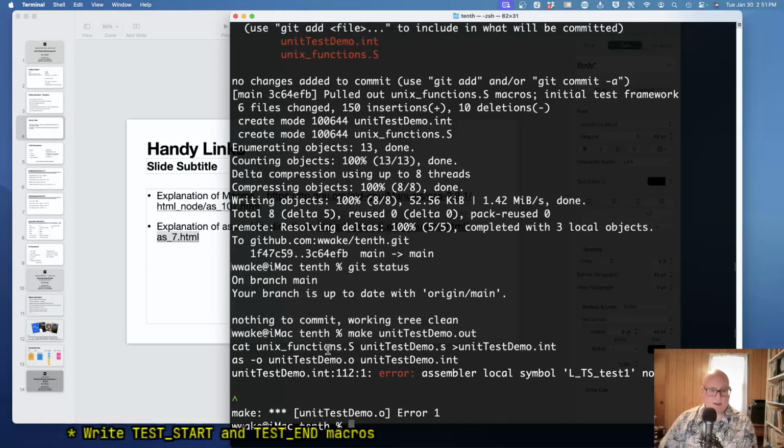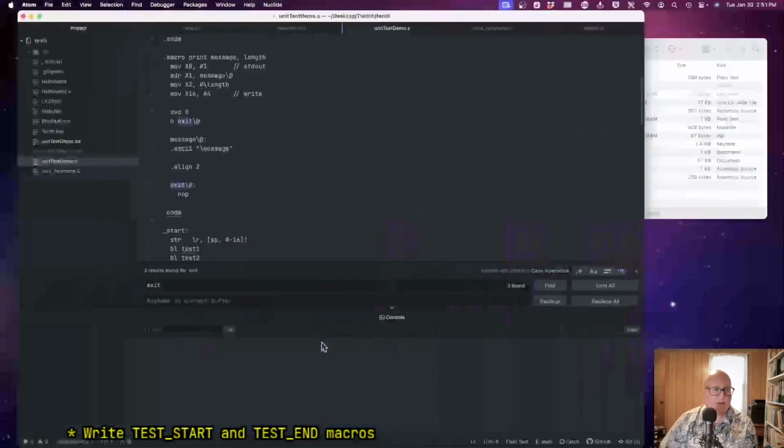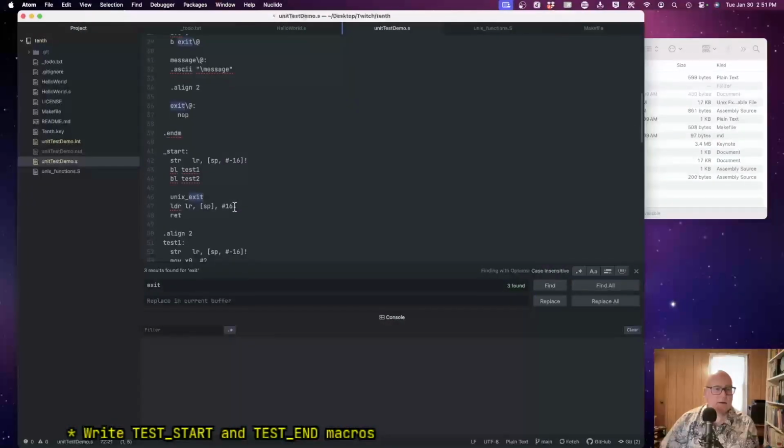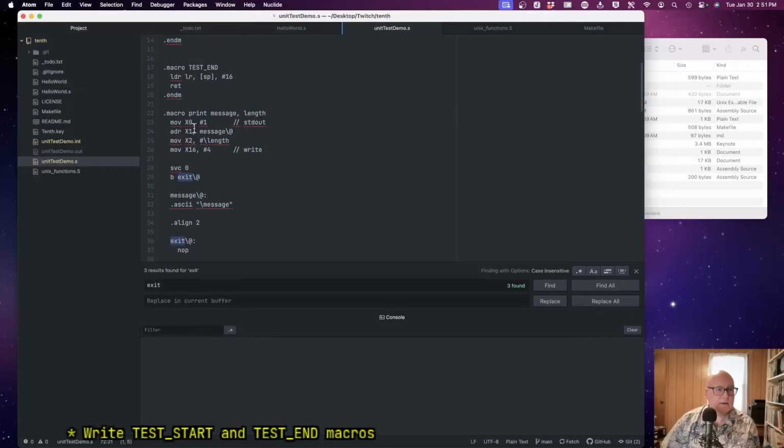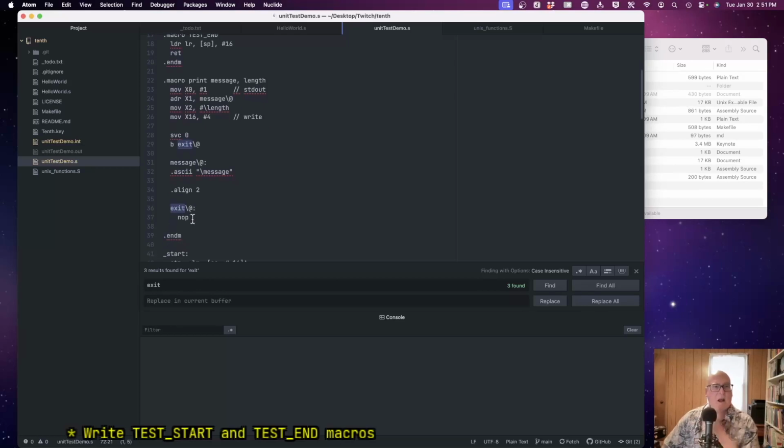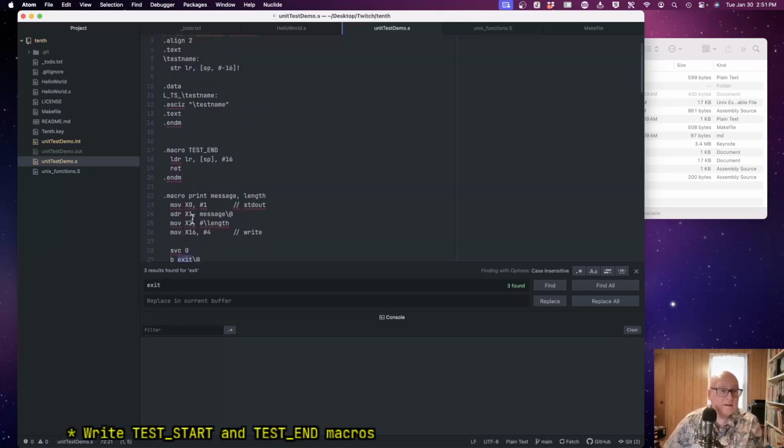LTS test one not defined. Really? And I looked around and I just could not find something that would dump the text after it did the macro substitutions, which would be really handy.